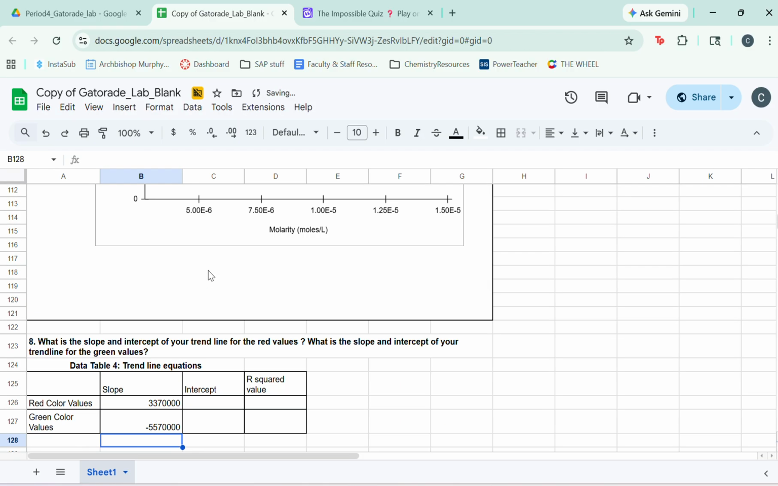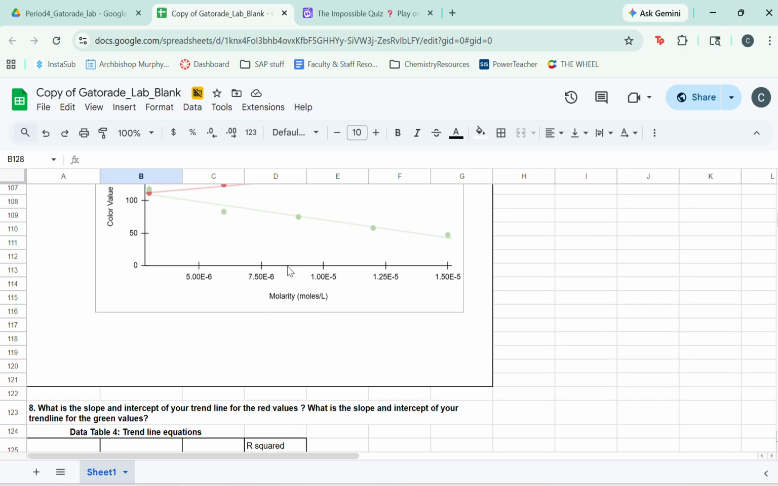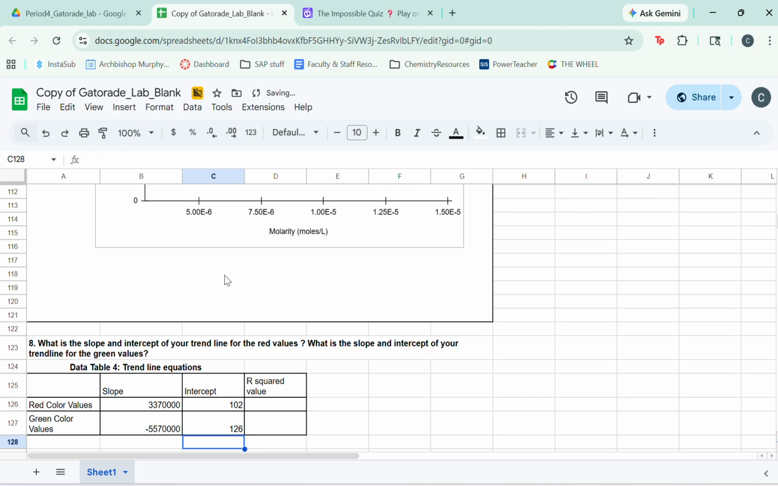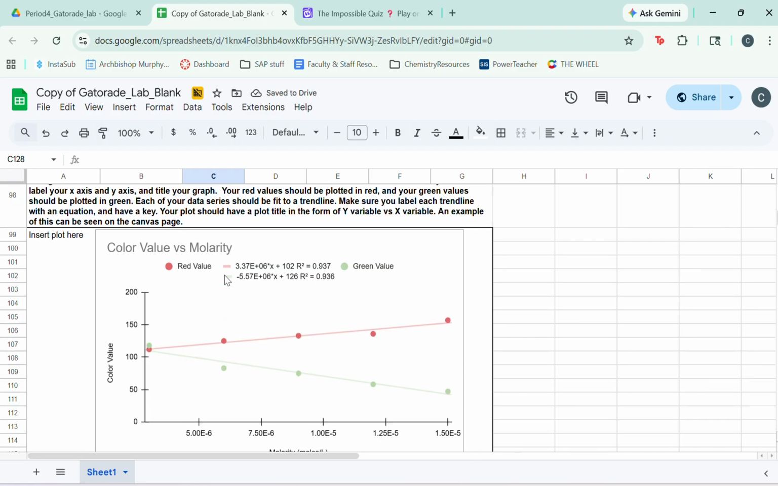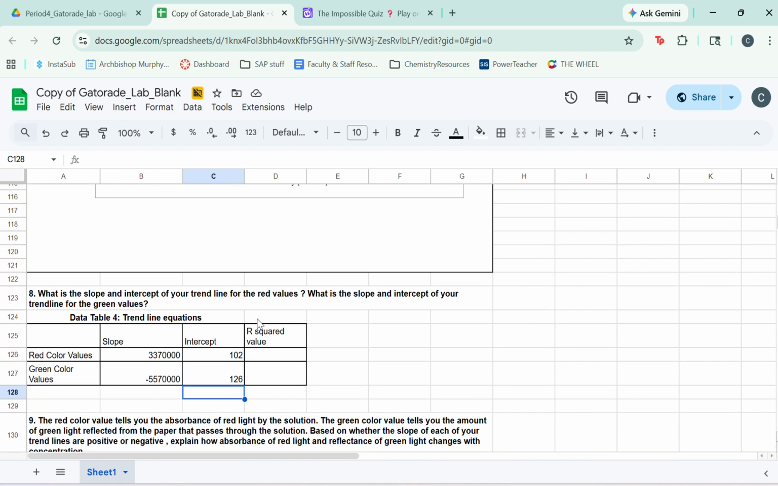Great. Let's look at our intercept. So our intercept is back here. For red, it's 102. And for our green, it's 126. We're going to write that down here, 102, 126. And then we're going to copy our R-squareds. And they are 0.93 for our red and 0.936 for our green.